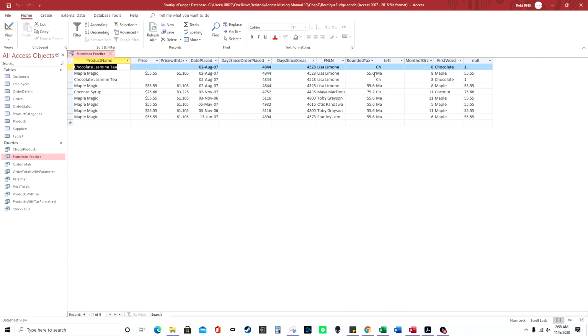And I mean, Access will round the numbers like how you round the numbers normally. But it doesn't round them in like a random way.